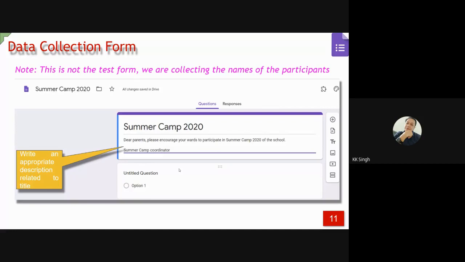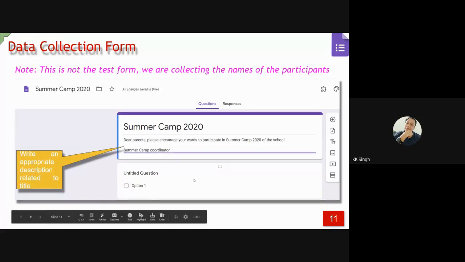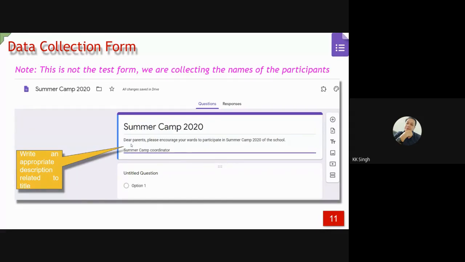So in this data collection form, if you want to write anything, if you want to leave a note for the parents, you can write it like, dear parents, please encourage your wards to participate in the summer camp 2020 at the school, summer camp coordinator. This is up to the organizer, what he wants to write here. So I have written this.